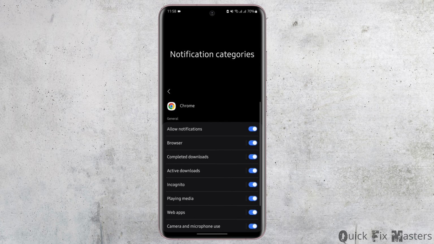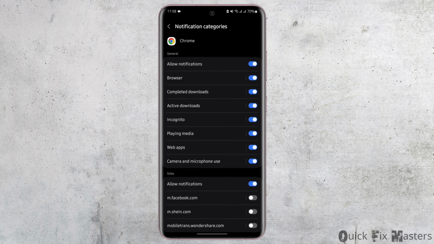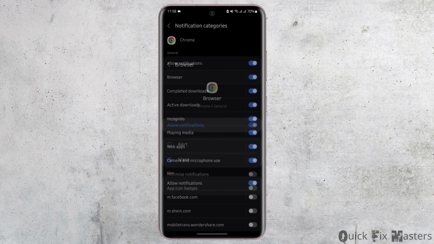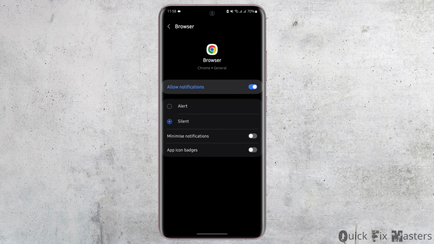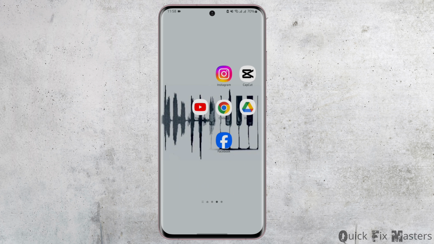Go back. Now, in case you would like to make custom changes for any of these, simply go ahead and tap onto their name. Then tap on any of these options. For example, if you would like to minimize your browser notifications, tap on minimize notifications for browser. That is how you can do it.